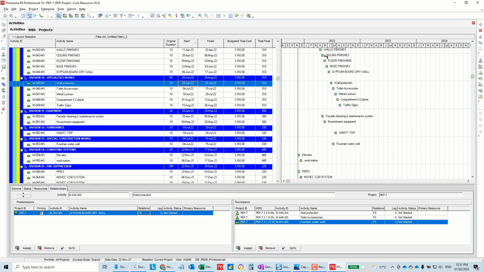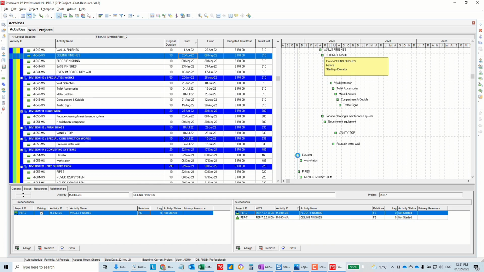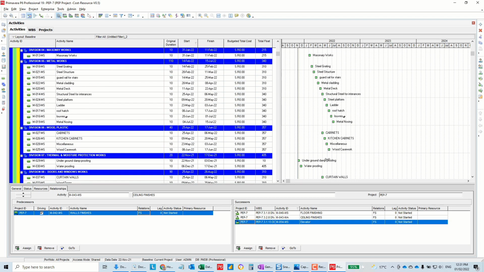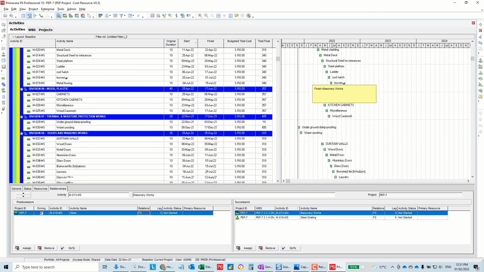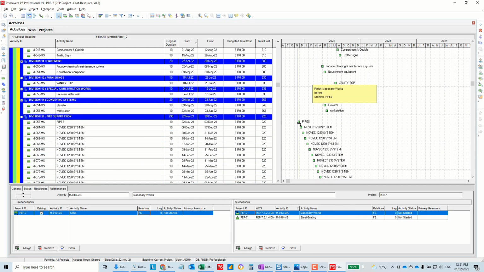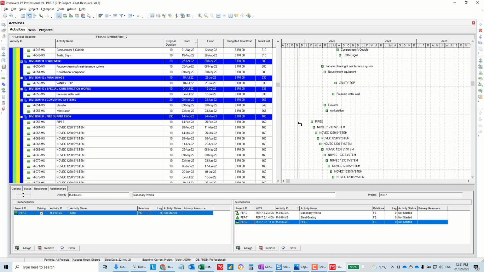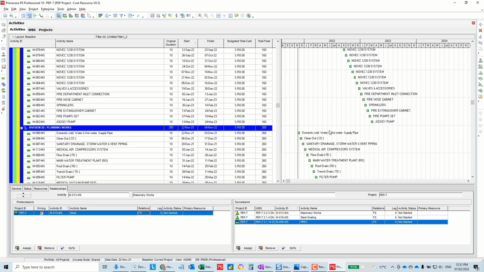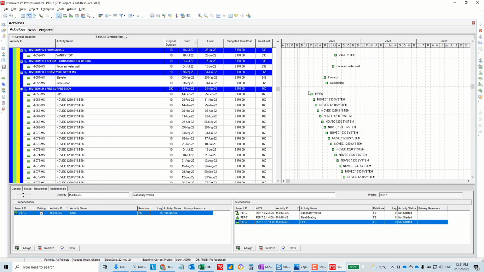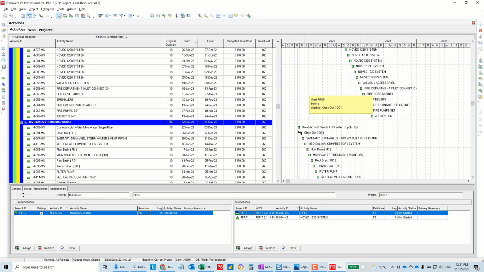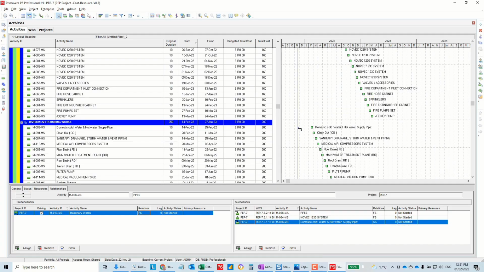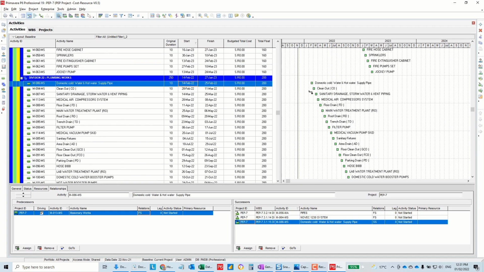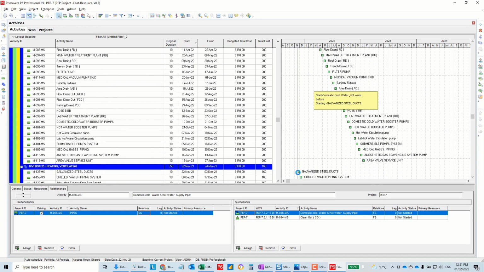Okay, let's say after ceiling finishes, we'll do the elevators. Pipes, we need the pipes. Let's say after the masonry work, we'll do the pipes. Same for domestic water. We can say this one will start here. Steel duct also can start at the same stage.